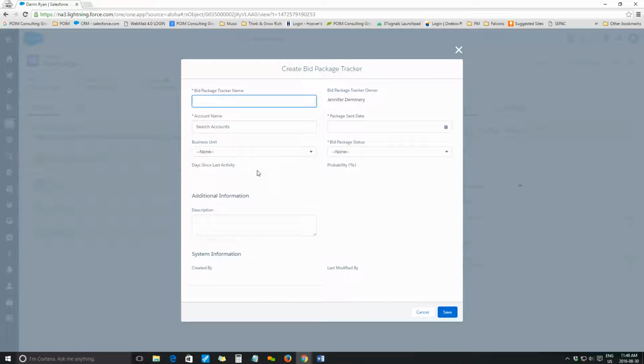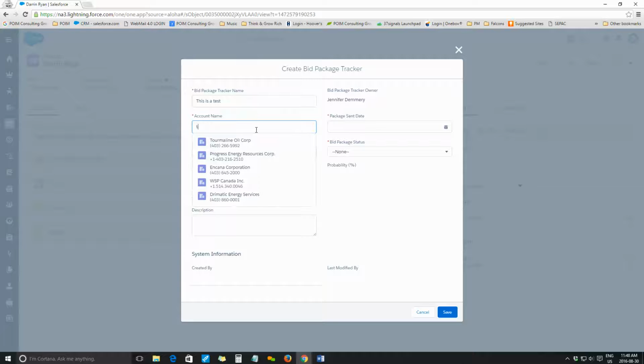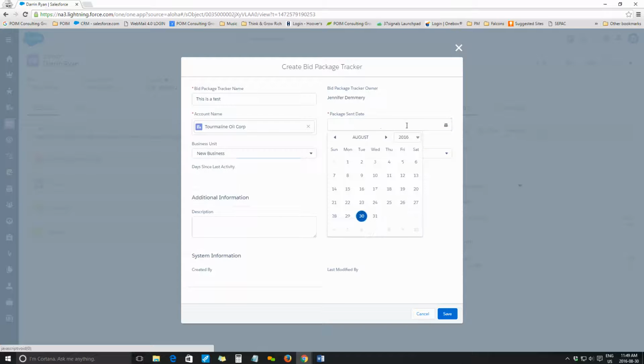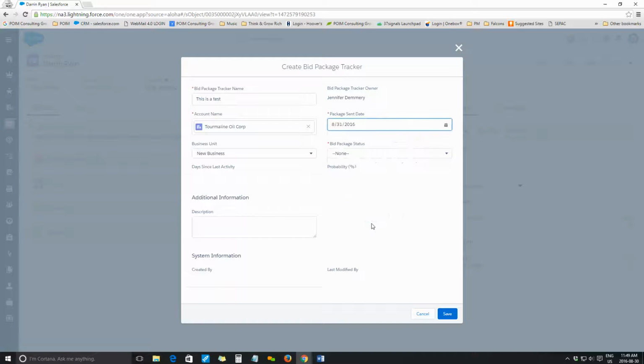When we create a sales opportunity, it's pretty simple, we just name it. This is a test. It's a database. The better you name it, the better it's going to be. We associate what account it's related to, and then we can say what business unit it is. So I'm going to say it's new business. What date do we think the opportunity is going to close, what stage are we at, and a bit of a description here.